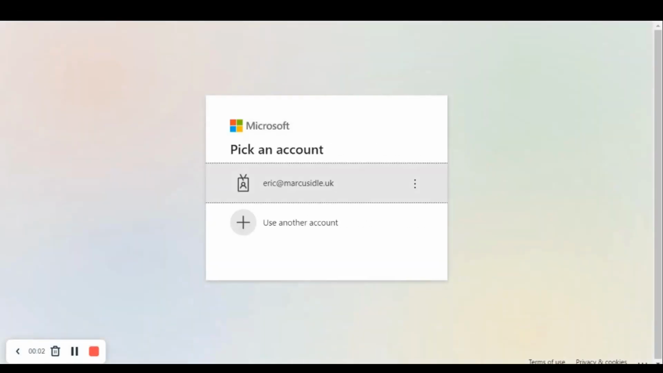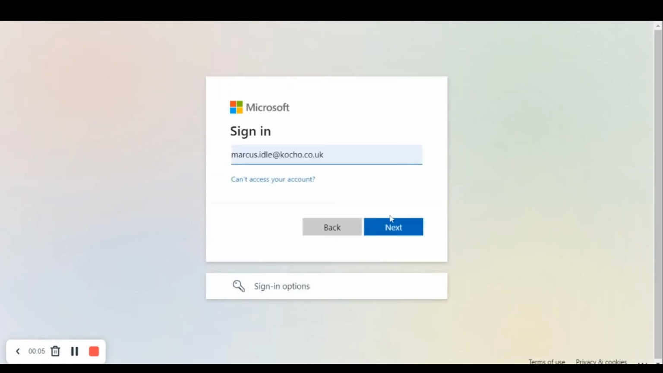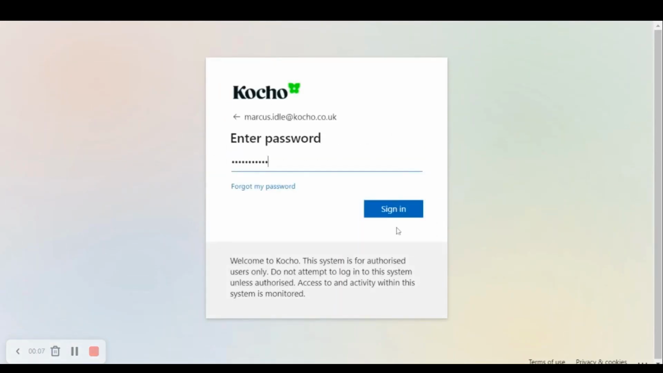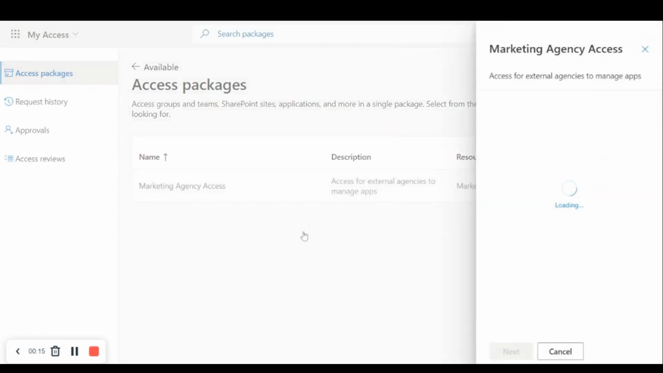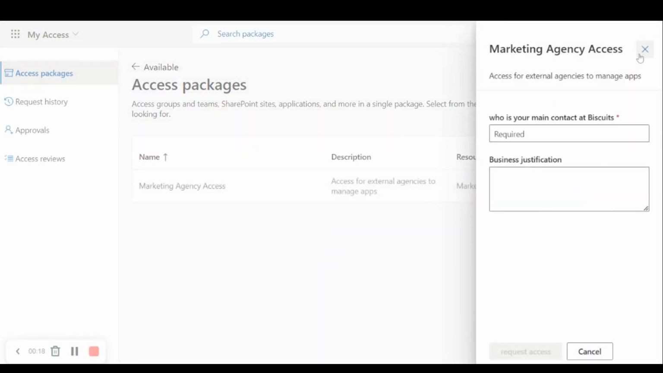So, having created the access package, we're now going in as an external user, and we're going to apply for this access package. So we've had this link provided to us, either by our main contact at Biscuits, the organization, or perhaps our main contact in our own company and our external company. We've decided, yes, we want to apply for marketing agency access. So now we need to answer the questions that we've been sent, and then we can hit request access.